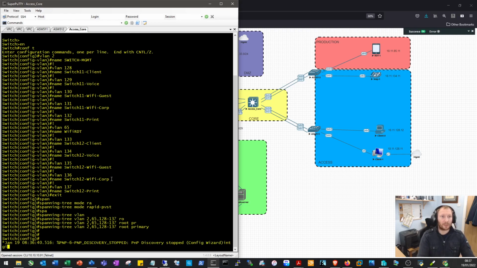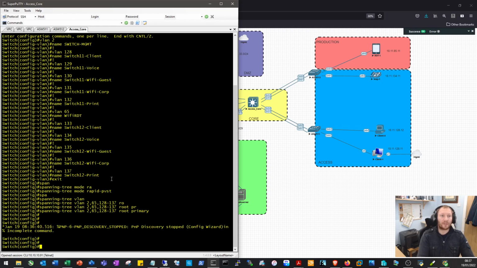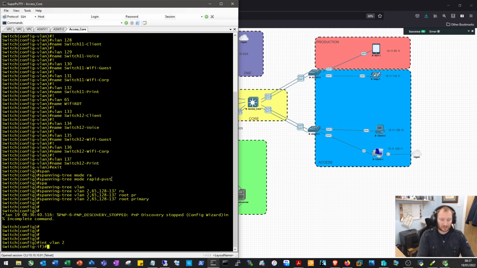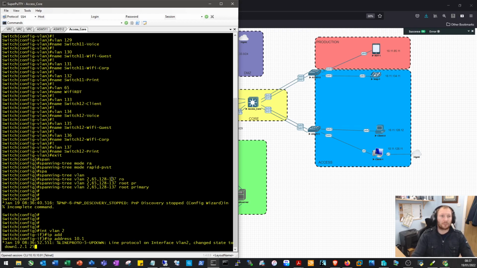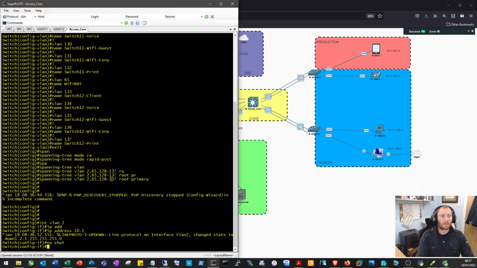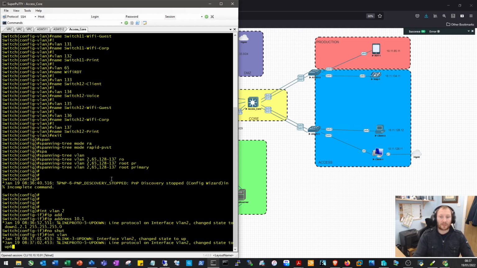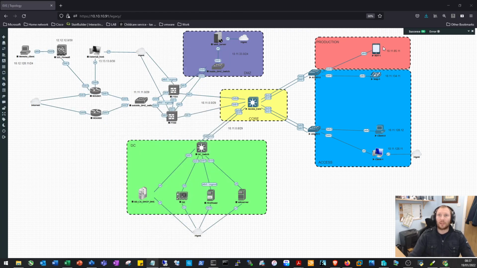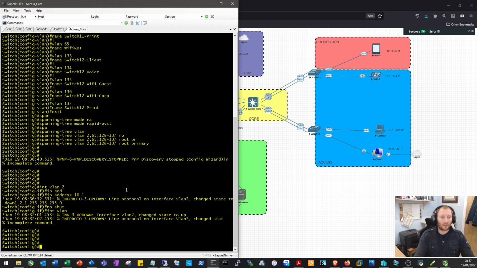We will configure our gateways, so interface VLAN 2, IP address 10.11.2.1 /24, no shut that. No, we don't have an SVI for VLAN 65. Because it's a production VLAN, that will pass through the core at layer 2, and the SVI for that will sit on the firewalls. Interface VLAN 128 is up next.